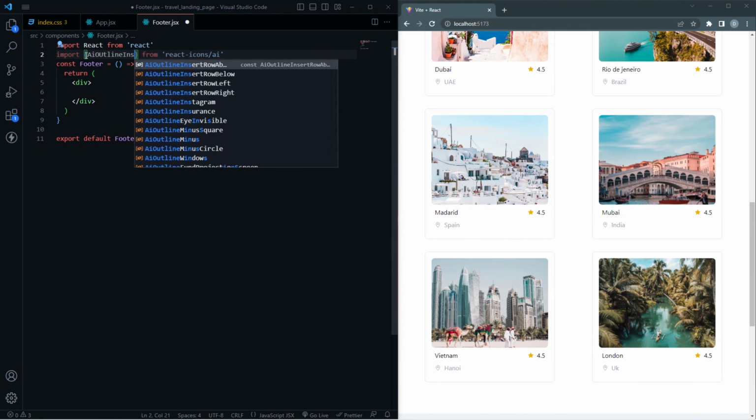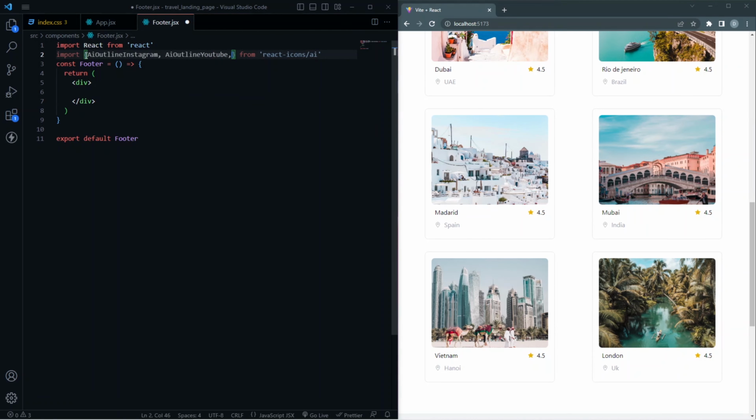And lastly, the footer component. First import these three icons. The structure will be h1, links and social media icons, and we are done.